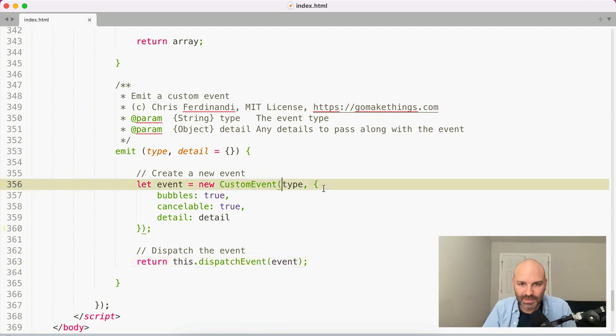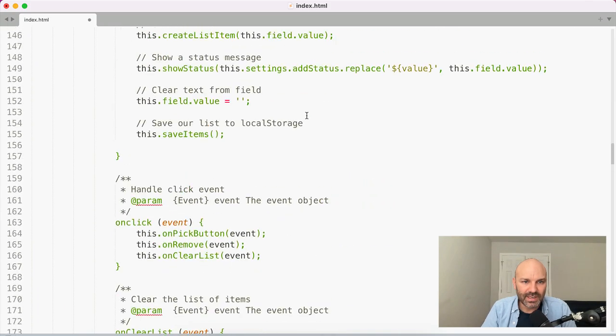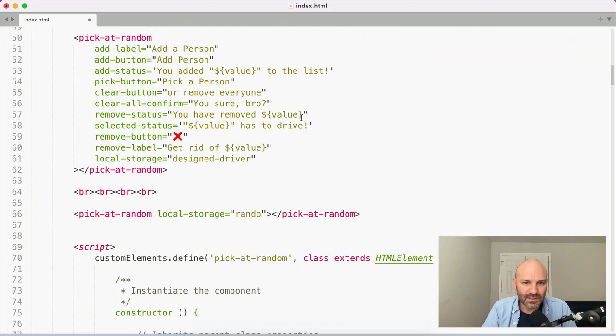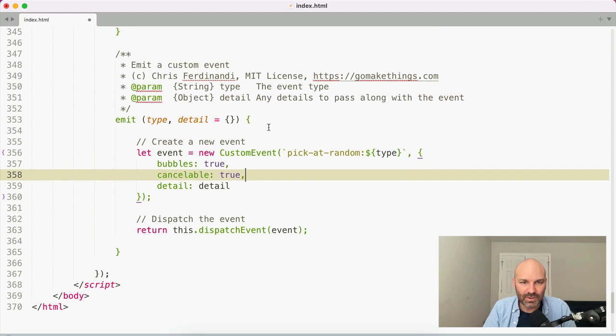So for our purposes, what are we calling our library? Like, what's the official name on this? Pick at random. Okay, so we will go pick at random, colon, and then the type. And so when we listen for events, we will always be listening for a pick at random type of event.